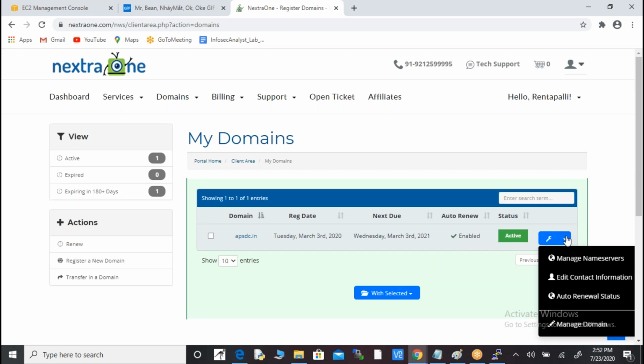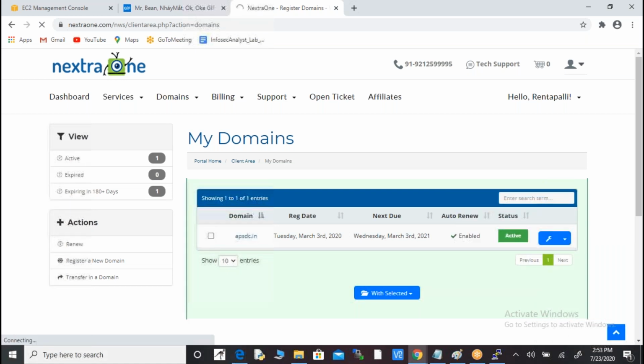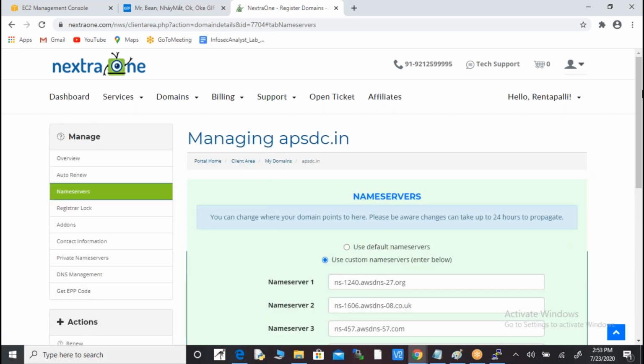Here so many options are available. One is manage name servers. The next one is edit contact information, and the last ones are auto renewal status and manage domains. But now we are adding only name servers, so that's what I am selecting, manage name servers. Now click on manage name servers. Around 4 name servers are available, name server 1 to name server 4.